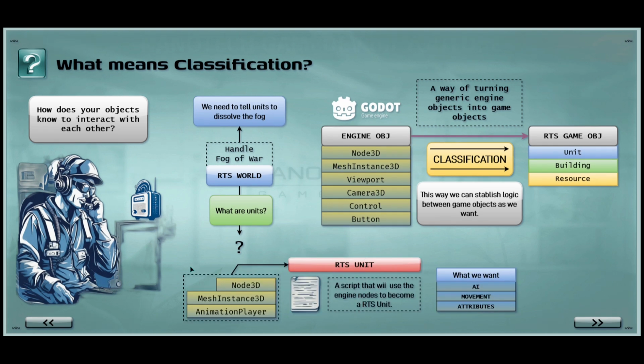Our RTS unit is just an abstract concept made of a couple of engine objects, which could be a Node3D, a mesh instance, an animation player. And this script is going to use those engine nodes to become an RTS unit, which is an abstract concept. We want these RTS units to have an artificial intelligence, movement and attributes. So the idea with classification is for you to recognize this series of objects as a single abstract object that is going to be used for our own project.